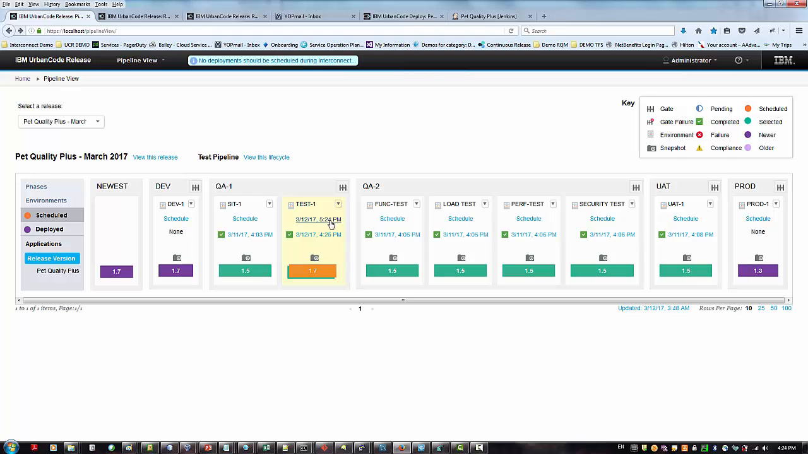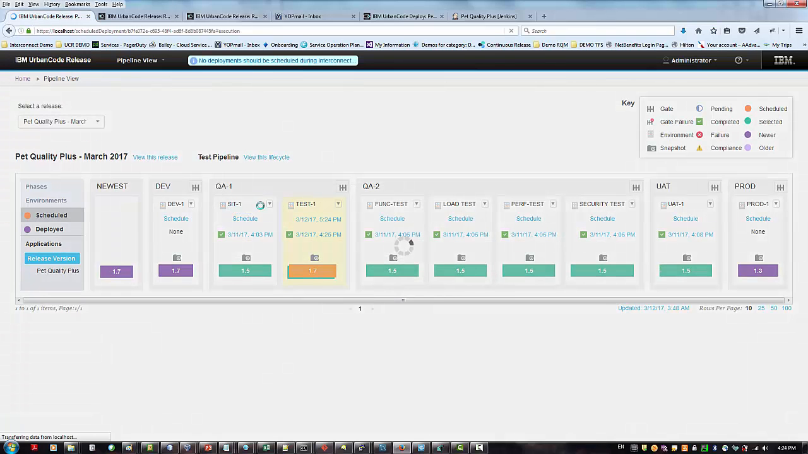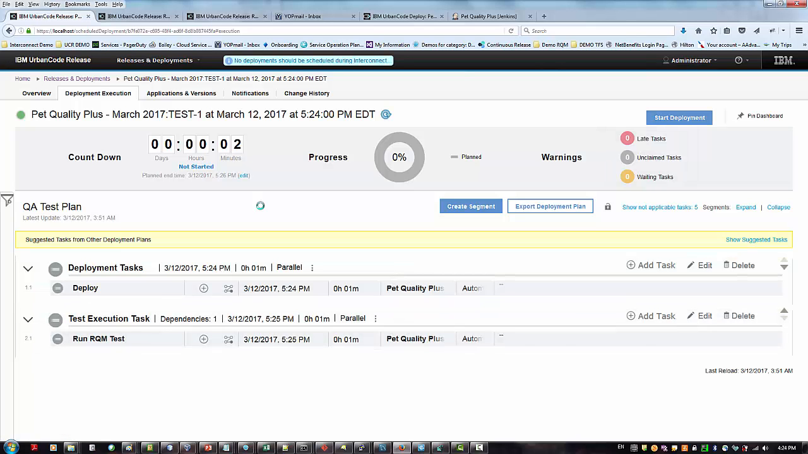I can click on the date here, which is the scheduled date for that scheduled deployment. And I can see that the version 1.7 has been selected. I can click on Not Started here, which will redirect me to the scheduled deployment that is not started yet for our version. I can see that it is a very basic scheduled deployment. It contains only 2 tasks.